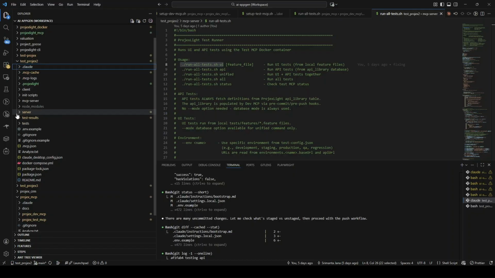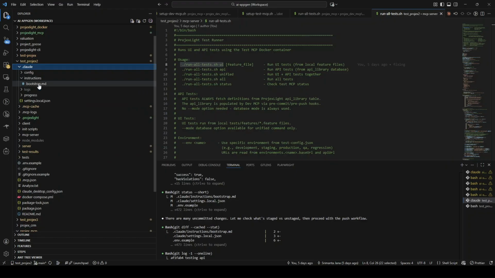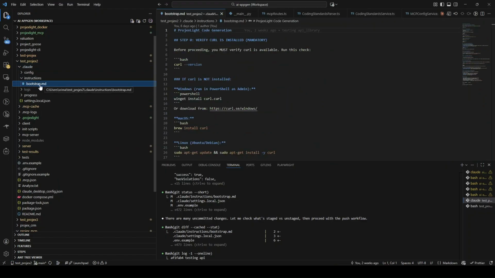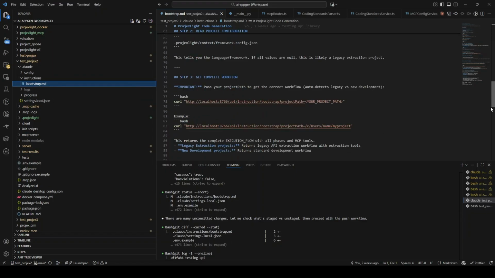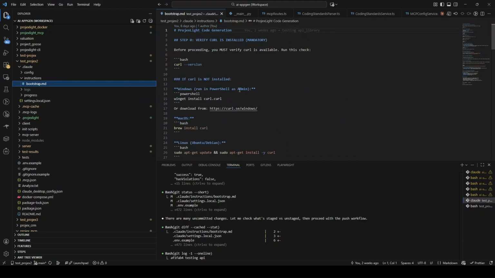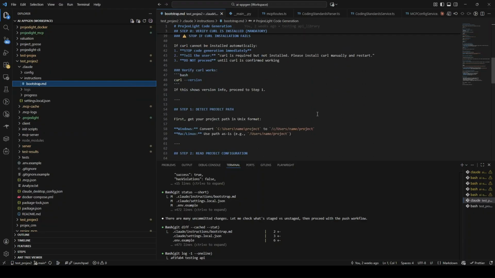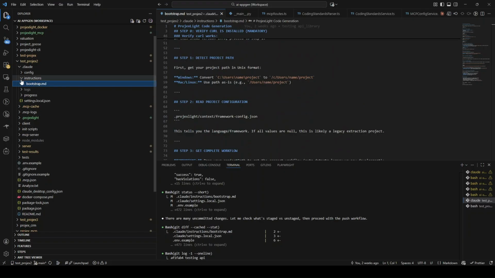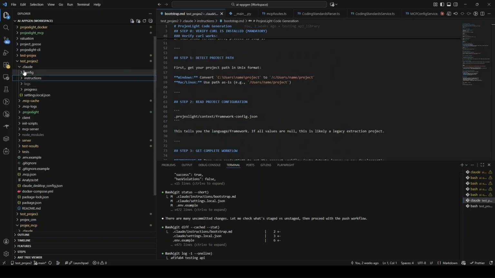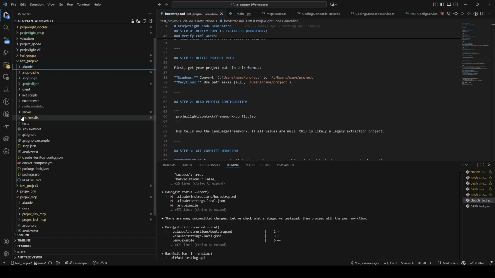For legacy projects, we don't create server or client folders since the code already exists. Instead, you'll see an instruction file. This file is very important. You need to pass the relative path of this file to your CLI tool. The CLI reads this file and automatically calls the initial APIs. It then generates all the required instructions to create the code.